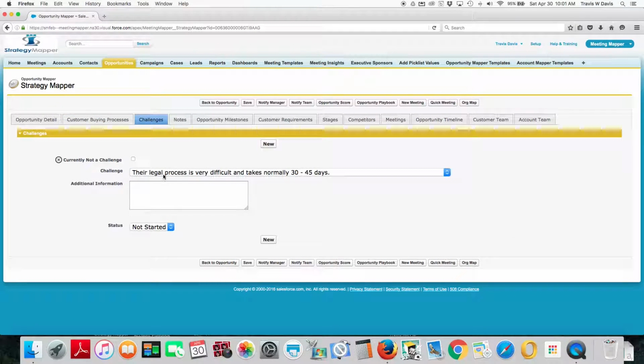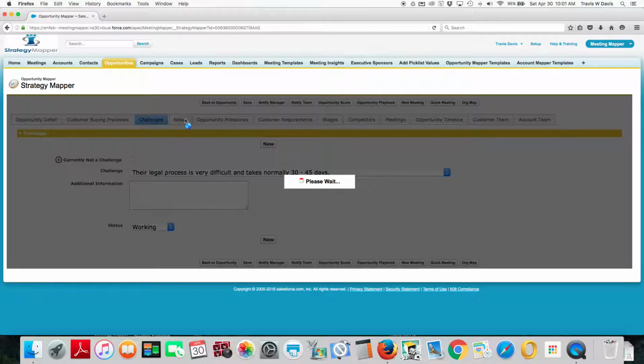Here are the challenges inside of the account. Again, these were brought down from the account and placed in the plan. I can say I didn't meet it. I can add a new one that I identified in this opportunity. I can also go ahead and score it, work it, and again, save.